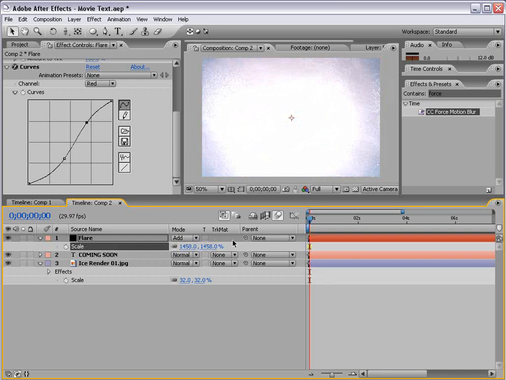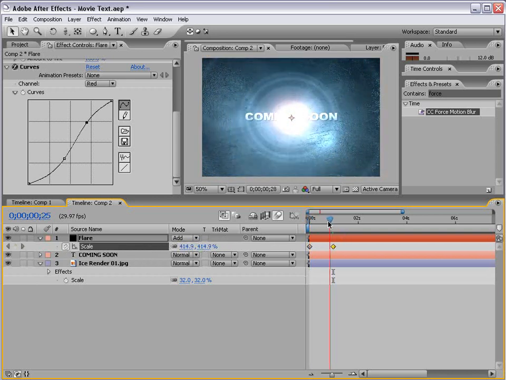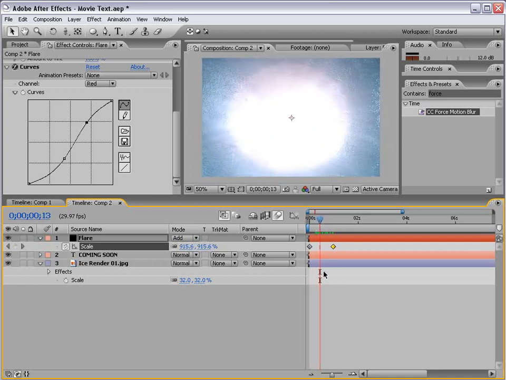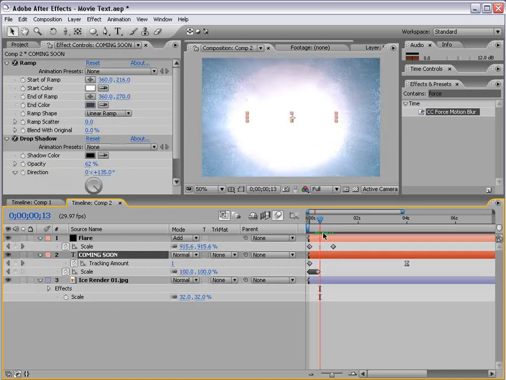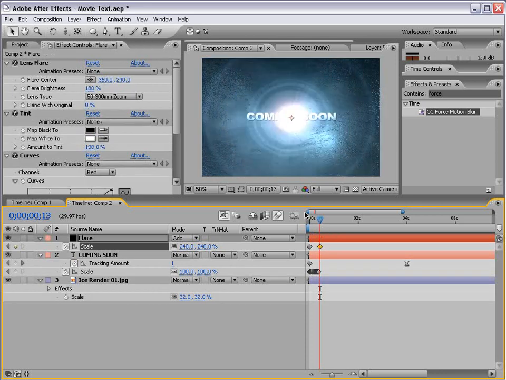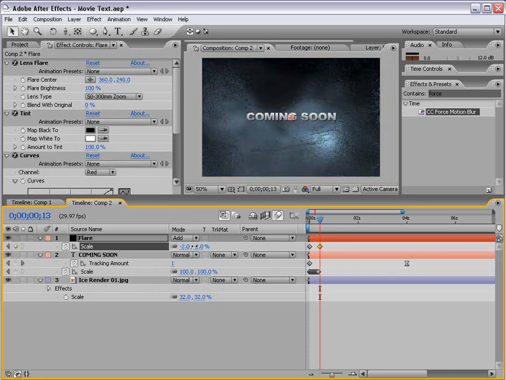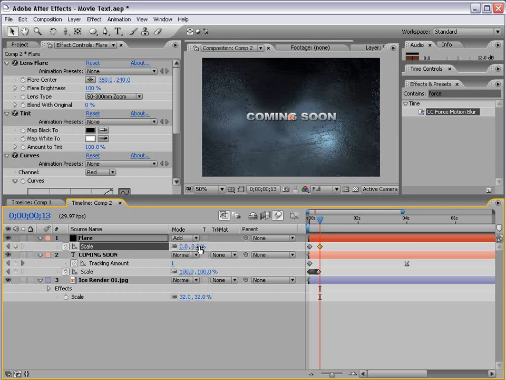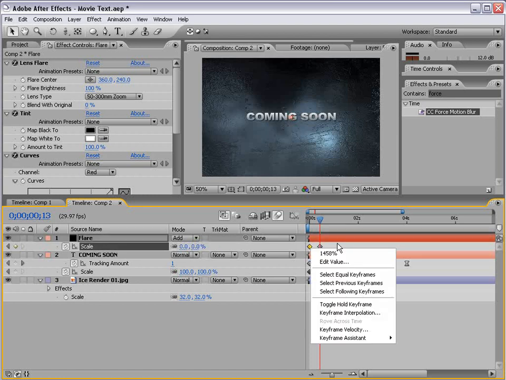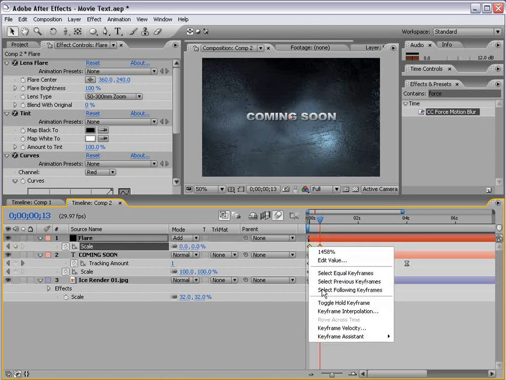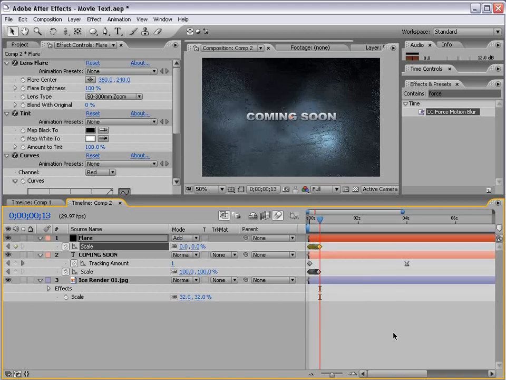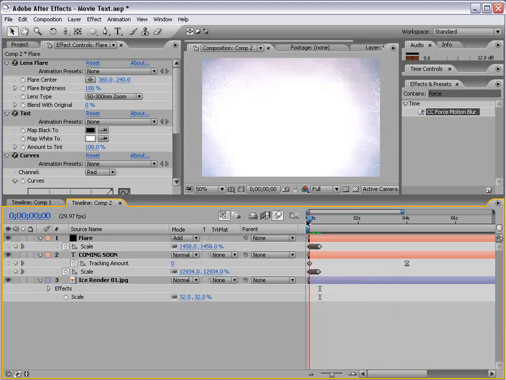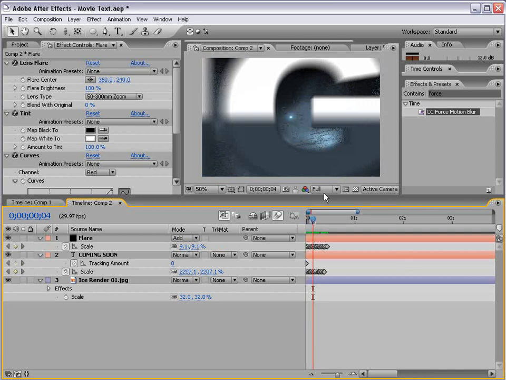So we'll scale it up, set a keyframe, go forward. Let's see, the title. Lasts a pretty short amount of time. And we'll scale this back down to nothing. And again, select the layers, right click. Oh, can't have negative numbers. There you go. Exponential scale. And our flare kind of turns on and off.